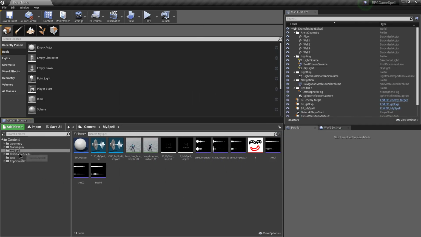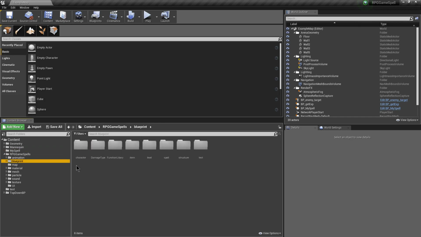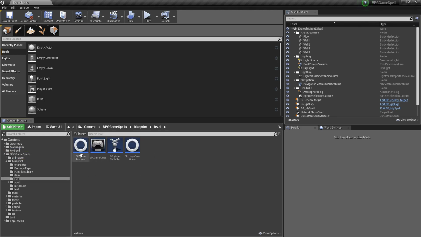First, we go to the content browser and open the RPG game spells. Open the blueprint, and then open the level. Then open BP game instance. This is the game instance for our project.